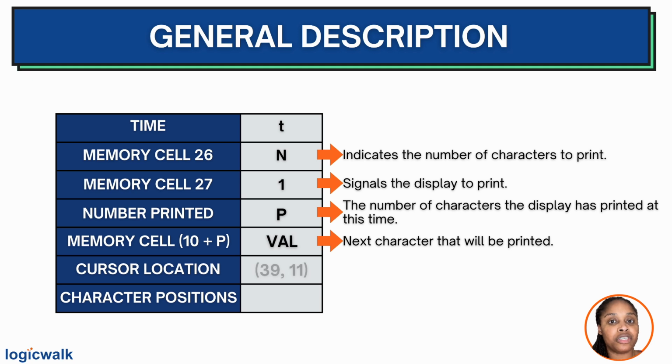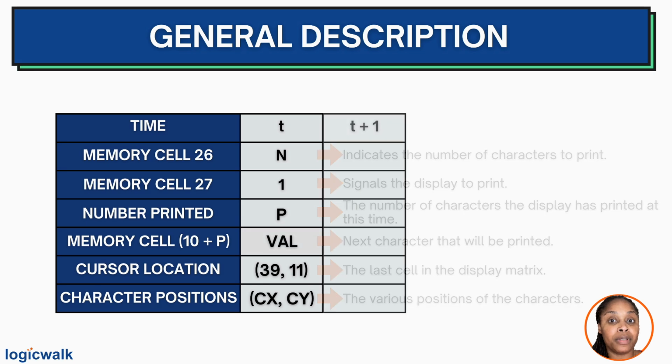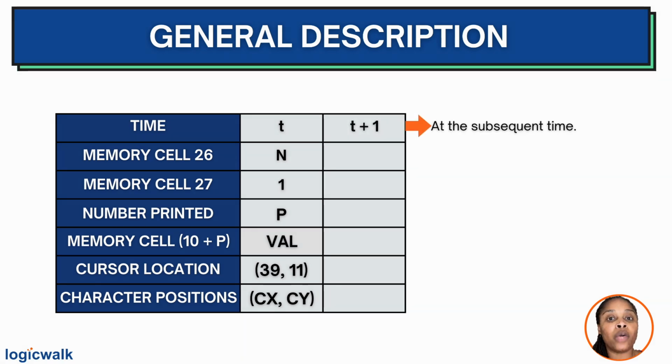The cursor is at position 3911, the very last cell in the display matrix. All other characters in the display are located in various positions, which we'll refer to as CX, CY. Now, if p is less than n, meaning there are still more characters to print, and CY is greater than 0, then at the next time step, t plus 1, the following occurs.